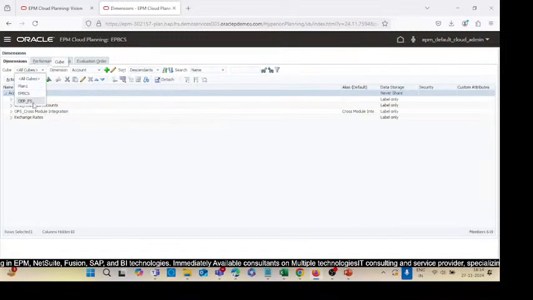So we are working on the financial modules. Our cube will be OEP_FS, not Plan 1, not EPBCS. The cube will be OEP_FS.